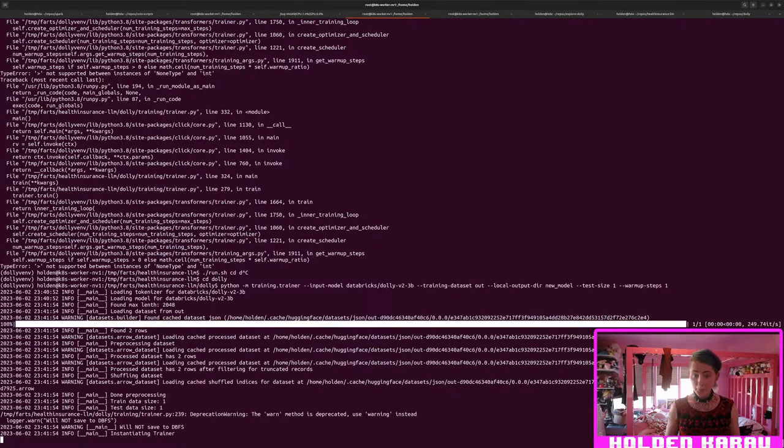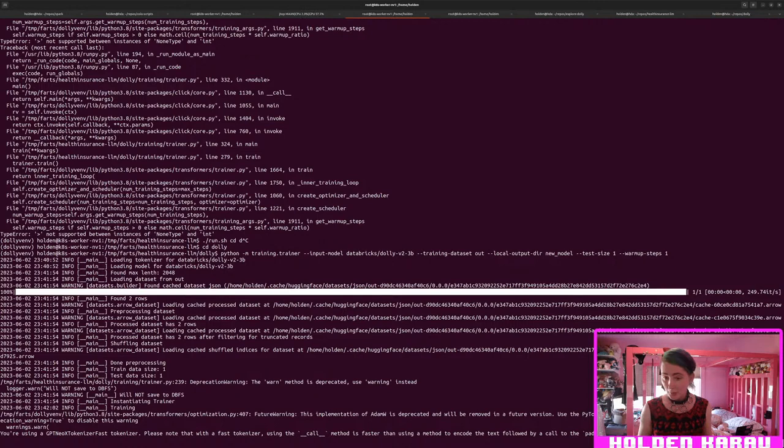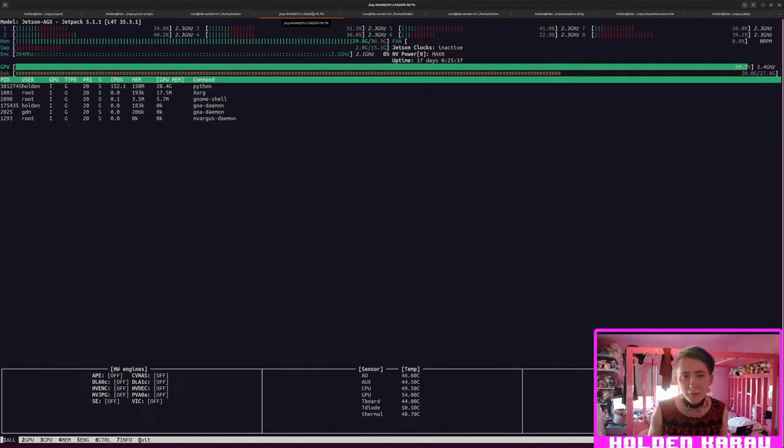Okay, initializing trainer. GPU is actually going. Fantastic. Okay. So that's progress of a sort. This looks good. The GPU is chugging along at 100%. We have its available processing power.